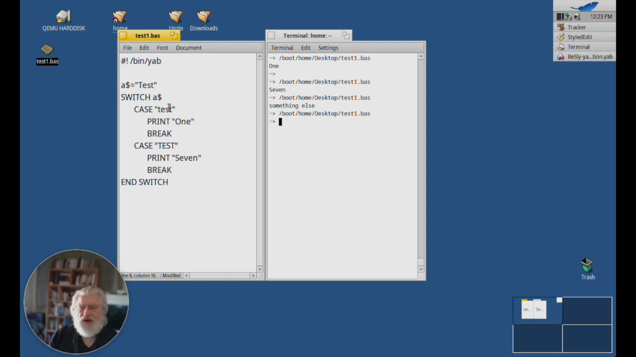Now, one thing to look out for when you're converting a basic program from another dialect, they don't always call it switch. Sometimes it's called select, and then the end statement would be end select. So that's something to watch out for.